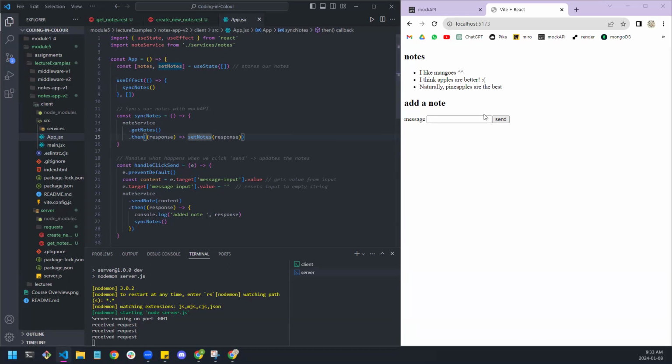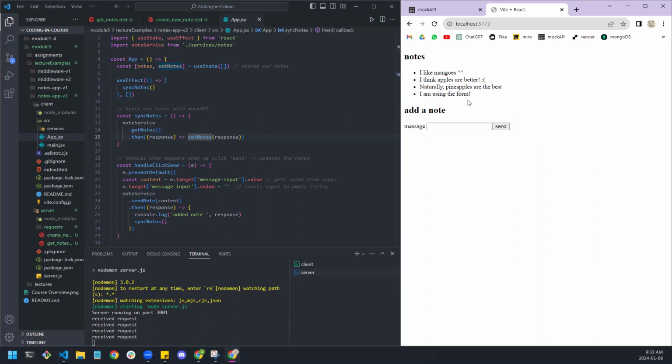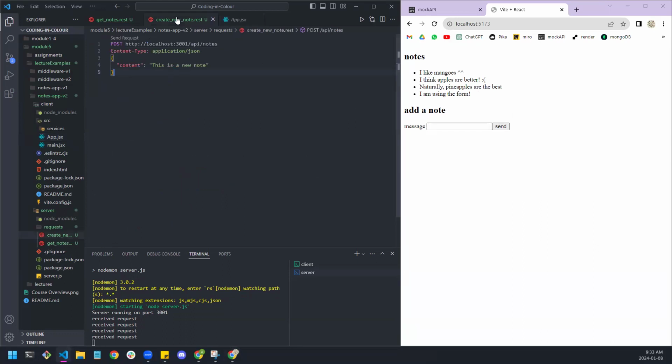So if I use the form and I hit send, this will re-render and change the state, because I'm using something that updates state here. Now I'm thinking, if I send this request here, it will not actually change until I force it to re-render by refreshing it. So let's see.